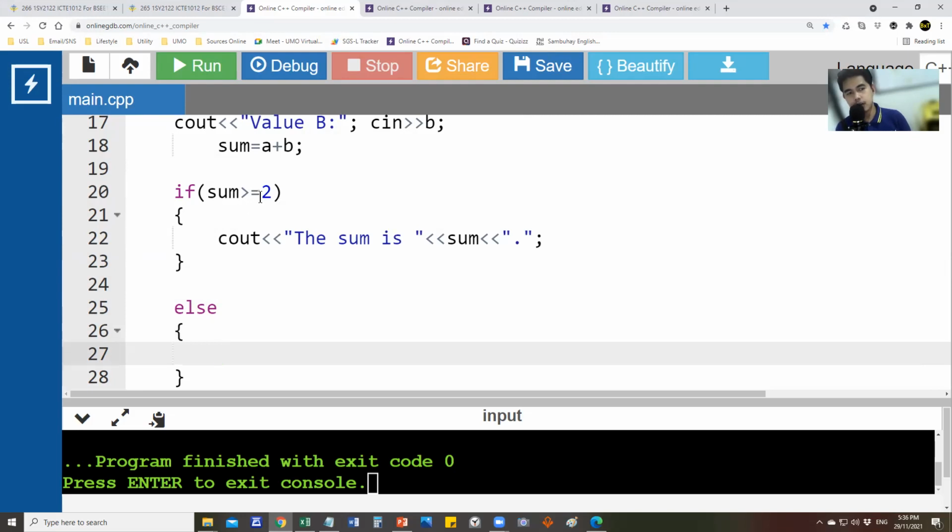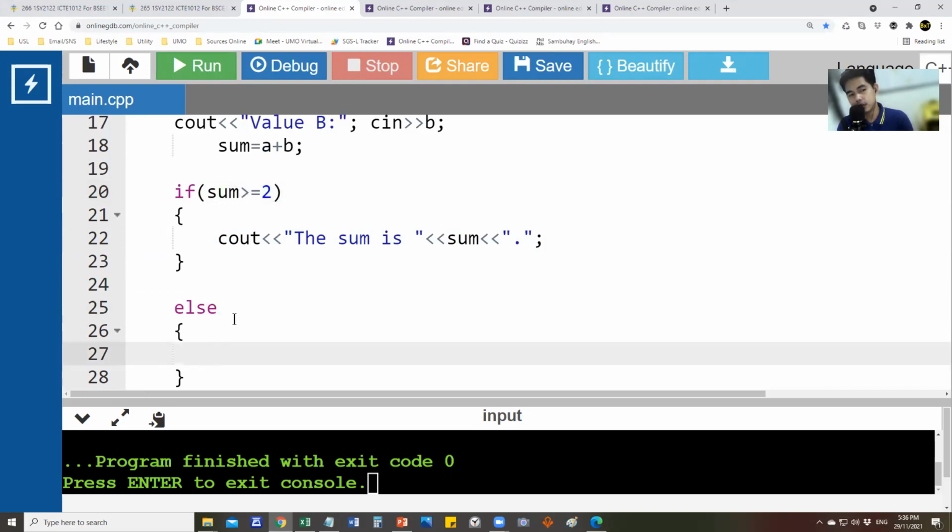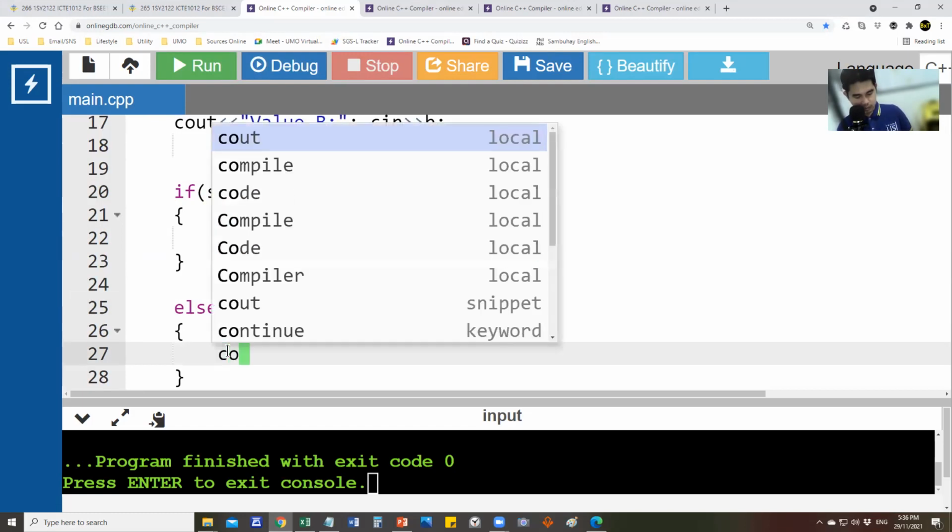You give the condition here. Okay, you give the condition here. And if it is true, gagawin nyo to. And then, anything that is not within this range, greater than or equal to 2, will be here. So, hindi na natin kailangan ilagay yung formula. So, ilalagay lang natin dito yung cout na gagawin niya.